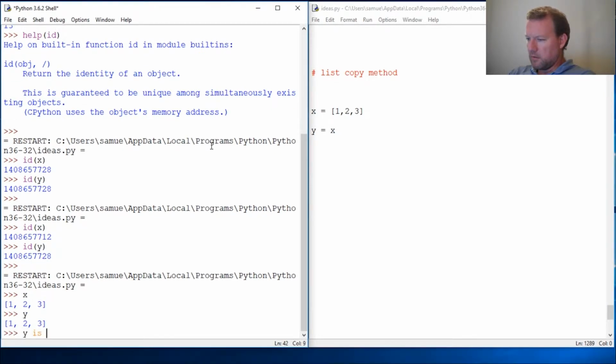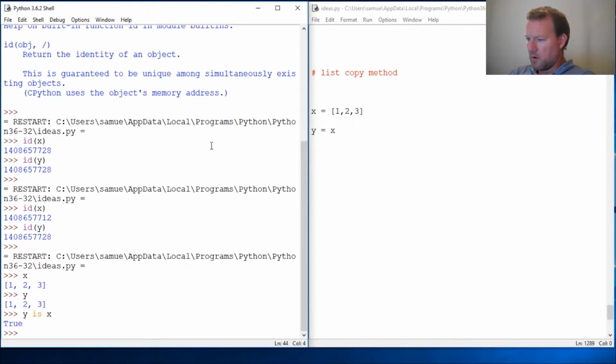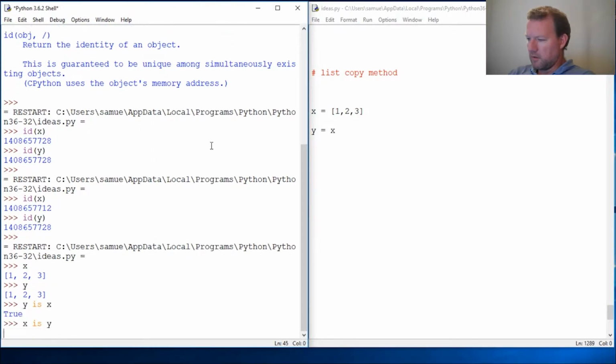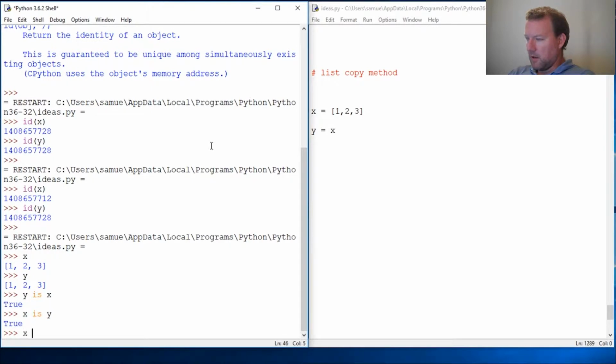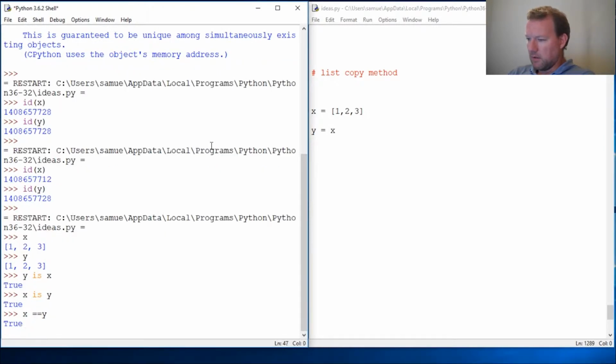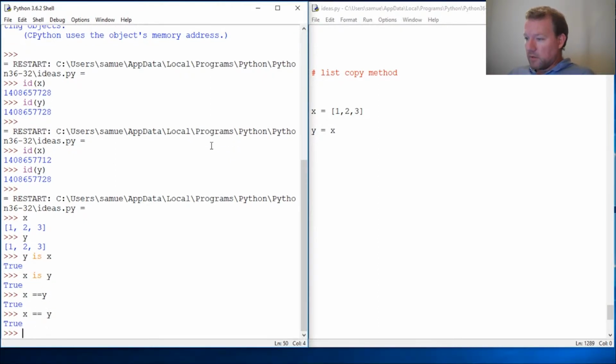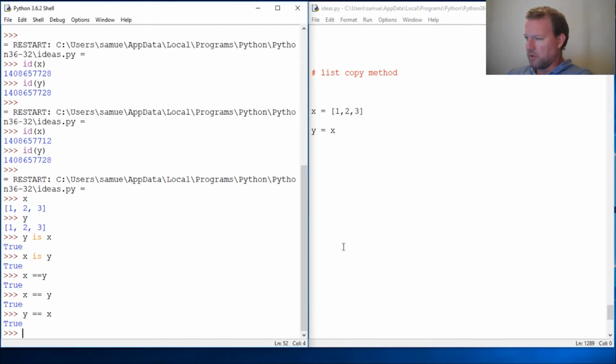x is y, so let's cover both our basics and basis. Okay, so as we can see, y is x, x is y, x is equivalent to y, and I guess we could do y equivalent to x, just to make sure we're covering all our bases.